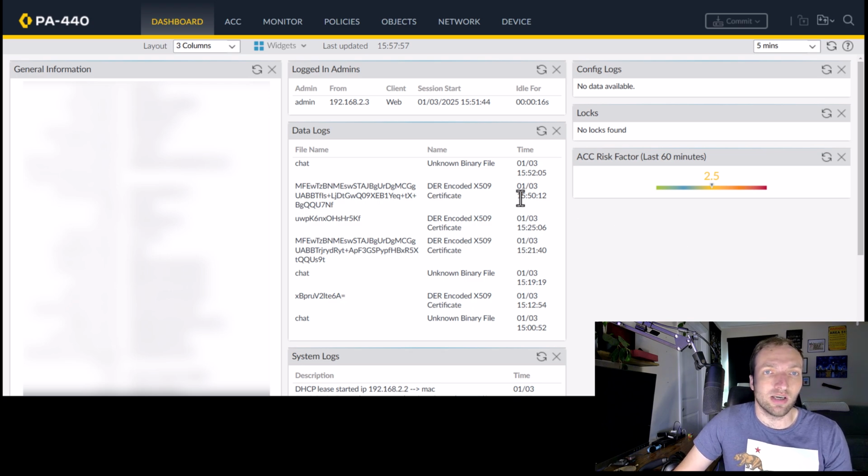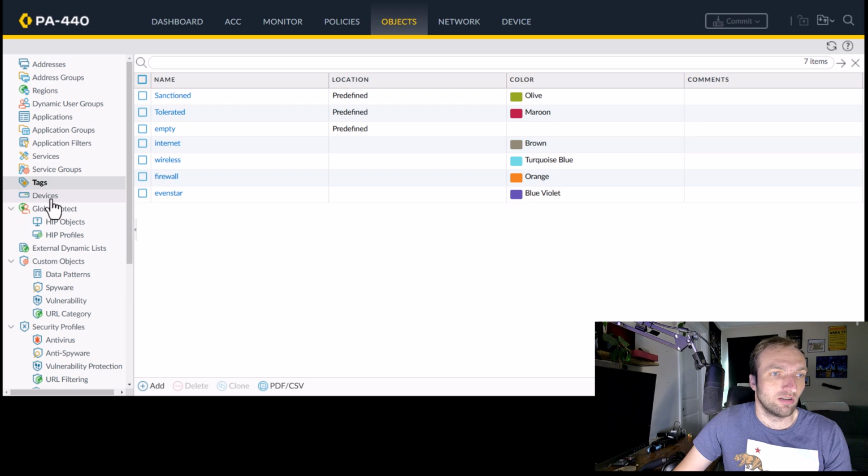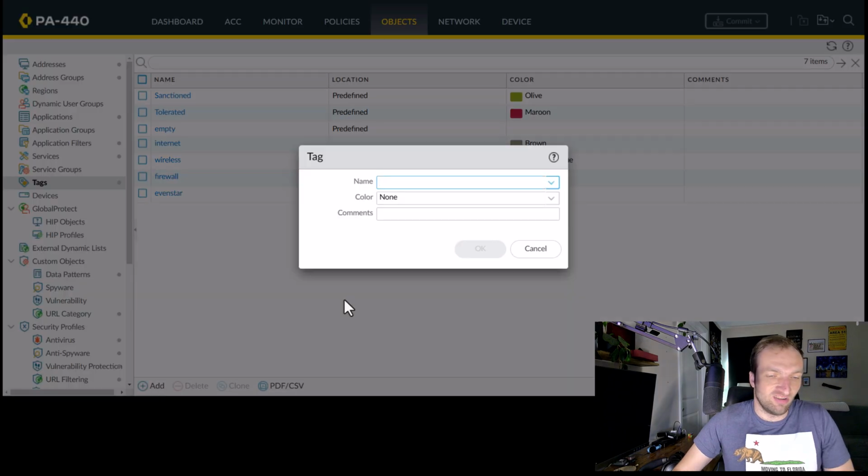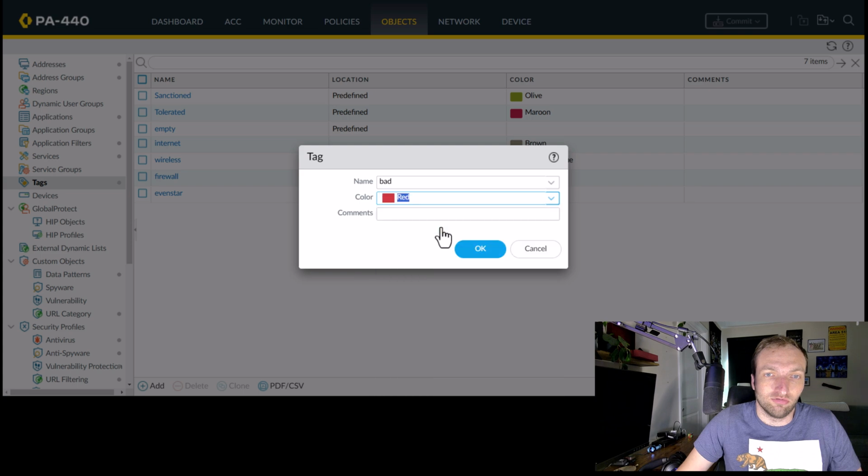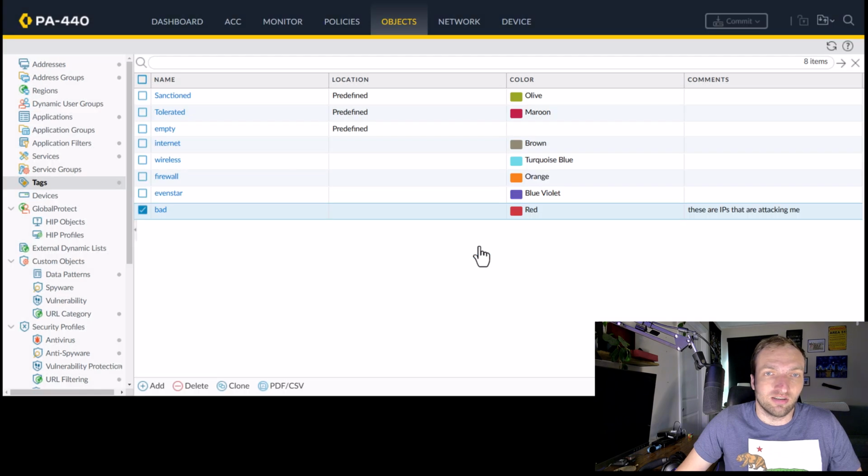I'm here in the dashboard. The first thing that I'm going to do is create a tag. So I'll go to objects. I'm already in tags. So let me create a tag here. We'll just call this bad. Very bad. Make it red, obviously, because red is bad. These are IPs that are attacking me. All right, so we'll start with that tag.